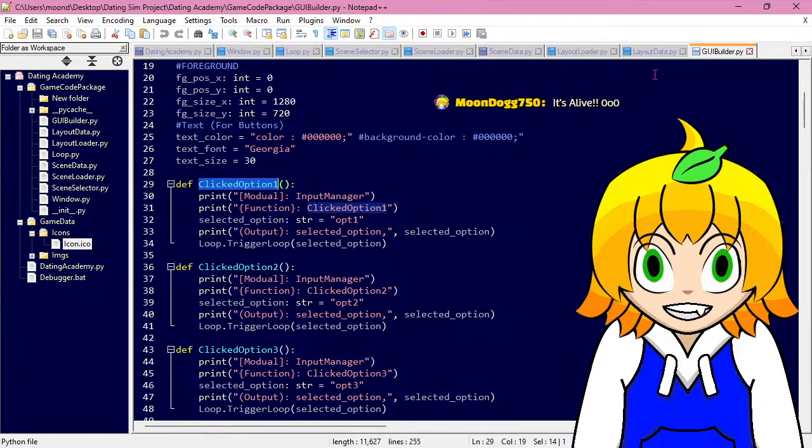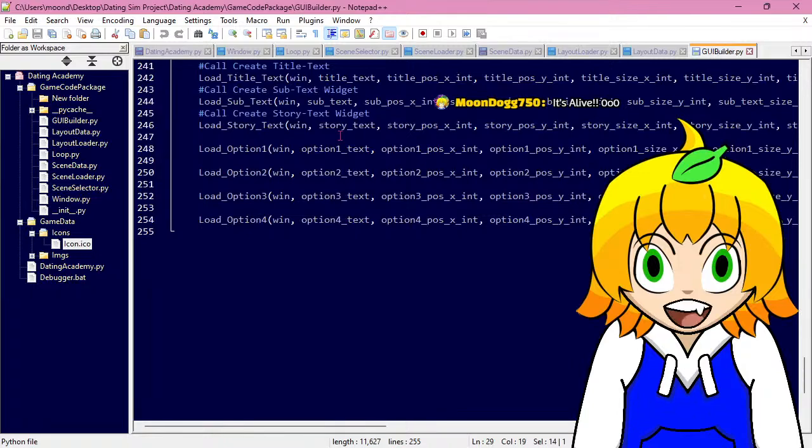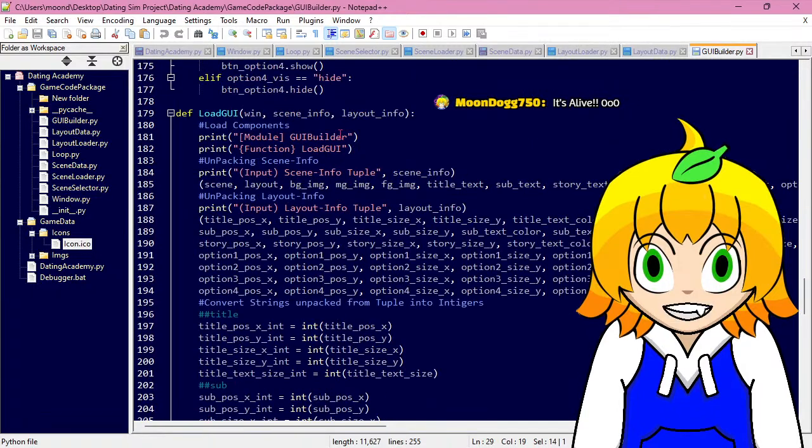So we get the GUI builder here, and what the GUI builder does, it starts at the bottom, and it takes in the data. It takes in win, scene information, and layout info. Then it unpacks scene info. It unpacks it because it's packed as a tuple. That way it goes through as one big long strand of data, all the information we have. So we have to unpack it back into its base parts in the order in which we packed it.